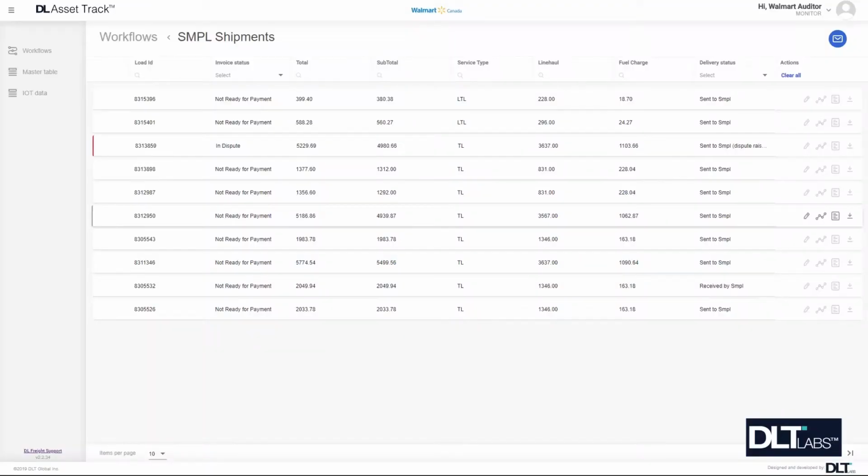Hello. In this video, I'm going to show you how to modify shipment attributes for a load in dispute as an auditor. As the DL Freight platform is a permission-based platform, there are some shipment attributes that carriers are unable to modify, such as the equipment type or trailer type code for a shipment. Carriers can raise disputes requesting auditors to modify these attribute fields.